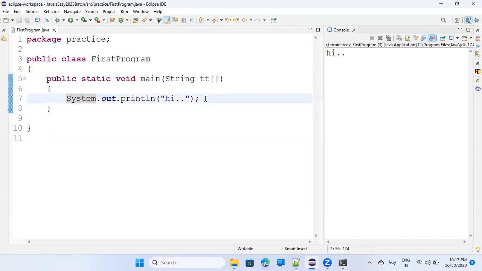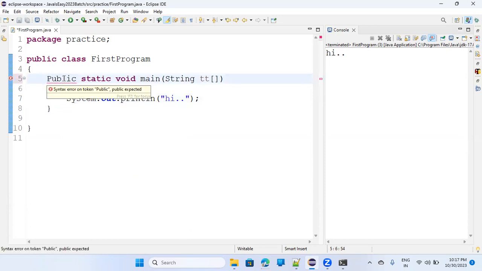Whatever you write inside, this is case sensitive. That means I cannot write a small s here. If I write a small s, it will give me an error. It is showing the error that system cannot be resolved, meaning it is not able to understand this small s. So I have to make it capital S. Can I make this p a capital P? No, it is showing me an error: syntax error on token public, public expected. Sometimes it will suggest that it should be a small p.